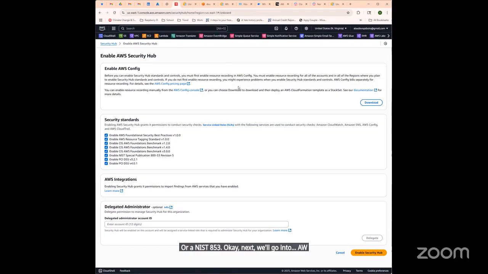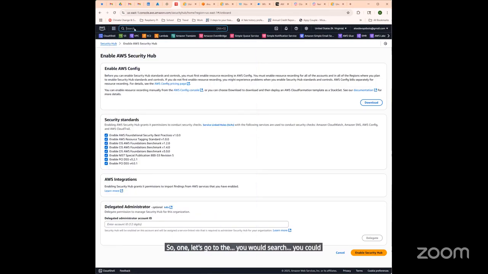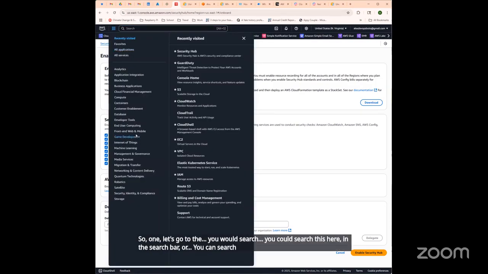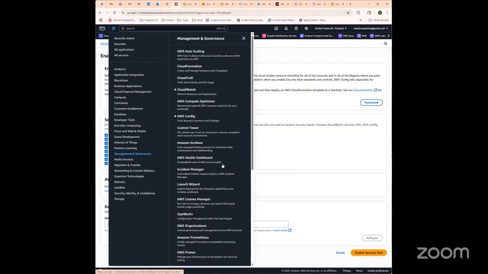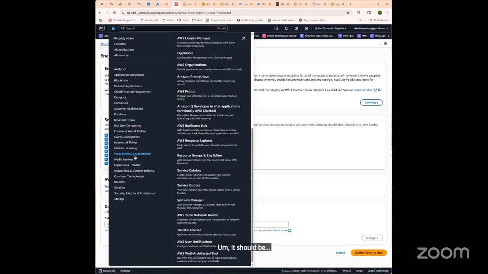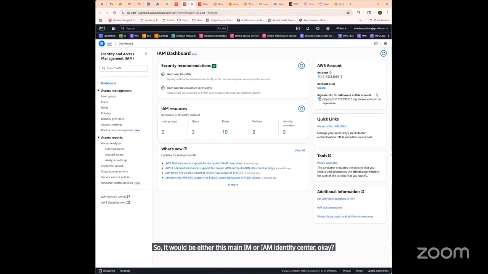AWS Identity and Access Management. So let's go to the waffle. You could search this here in the search bar, or you could search this in, let's see, analytics, no. You would search this somewhere in identity management and governance, maybe. It should be, this is where I would expect it. Maybe security. Oh, no, it would be in security. Okay. So it would be either this main IAM or IAM Identity Center. Okay. So it is in the main IAM right here.